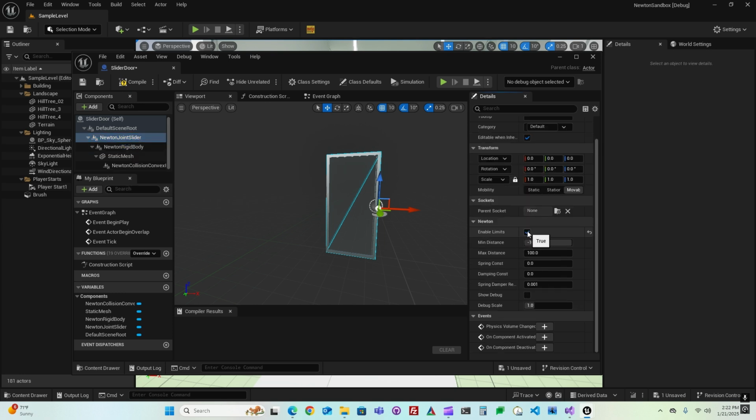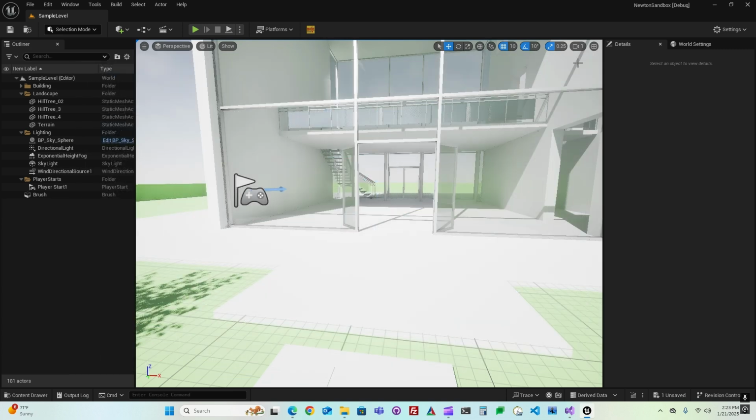Select the Newton joint slider component, enable Show Debug, and activate limits. Set the joint limits to control how far the door can slide. The sliding action will be simulated by a supercritically damped proportional derivative spring damper system. This just means a spring damper with a high damper constant. Compile and close the blueprint editor.